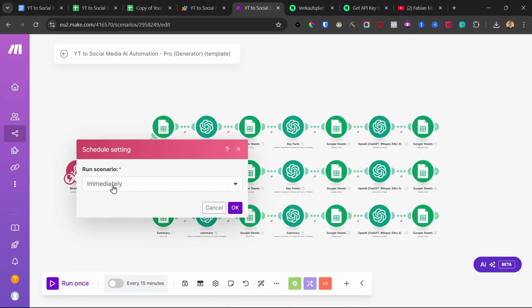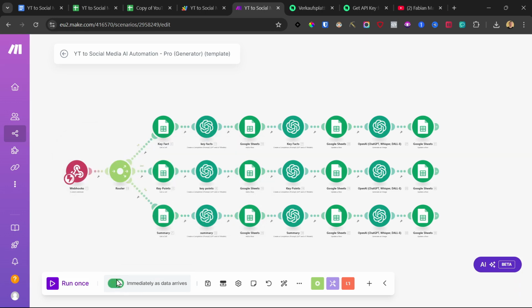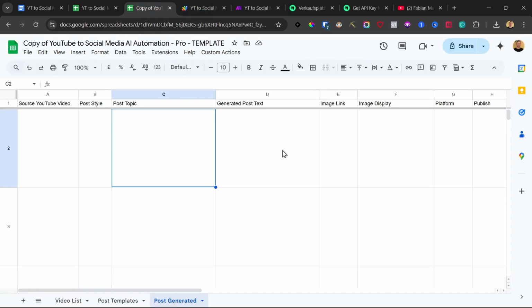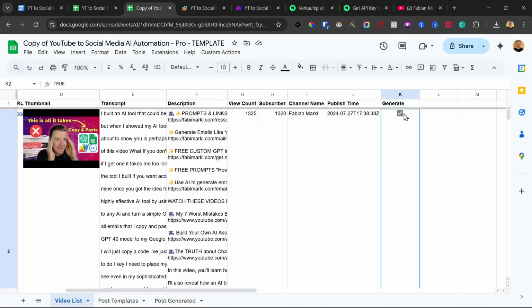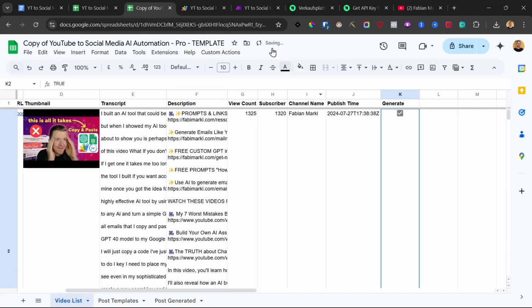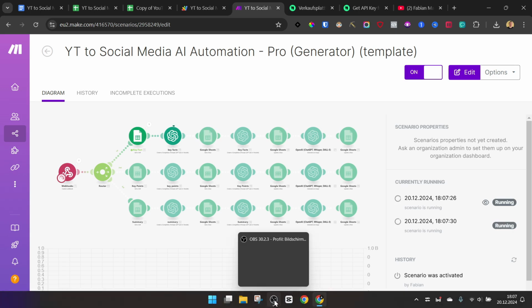Now here I want to change this to run immediately. Activate scenario, yes, it should run immediately and when data arrives. Now I think I set up everything. I can go back. It switched to on, and now I can trigger it. So now I go back to video list and select this again. And now when I click it, it will now trigger the process. And we'll let it run once to see if it runs error-free and if it was set up correctly. And then I will fast forward this video.